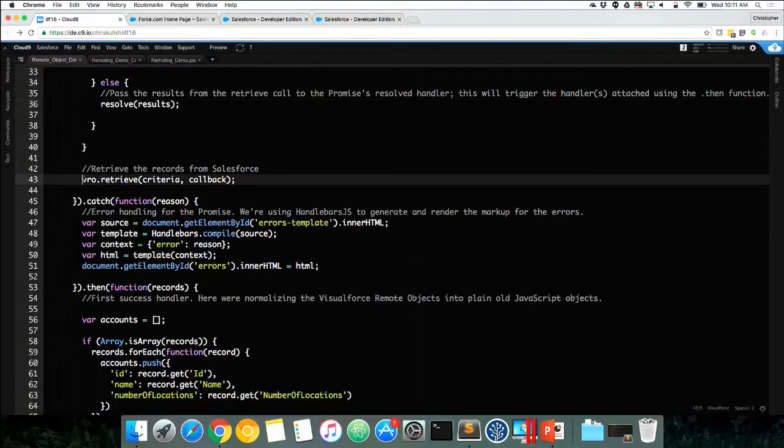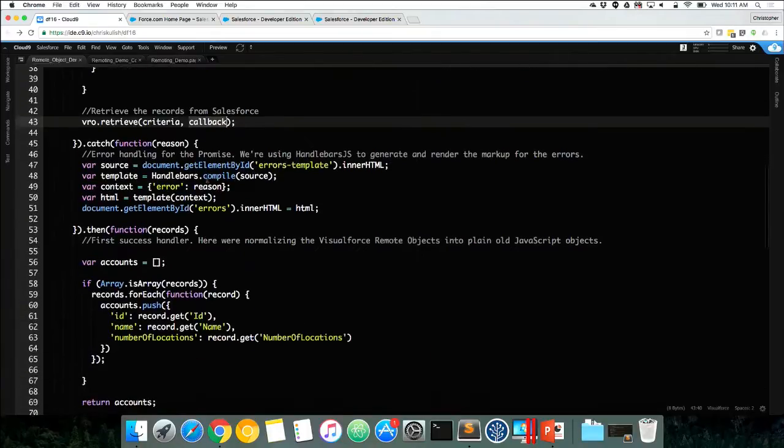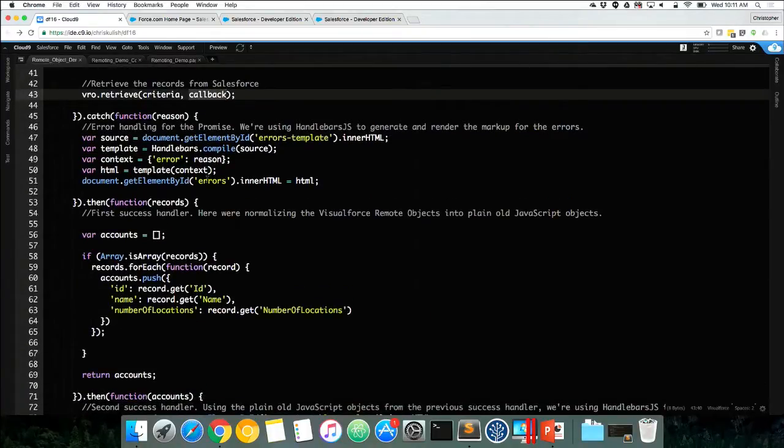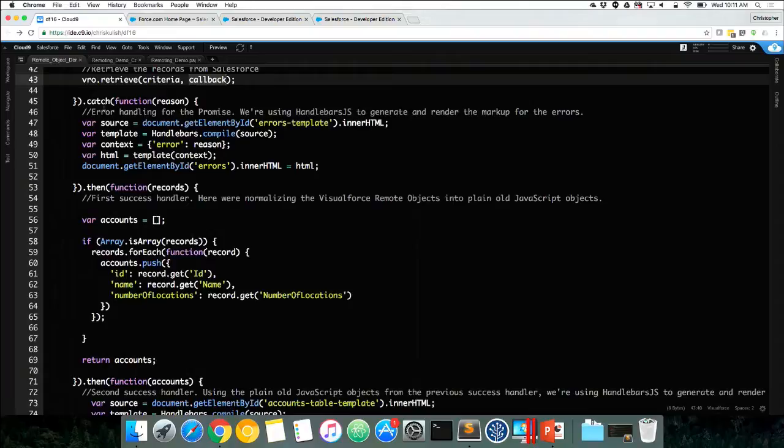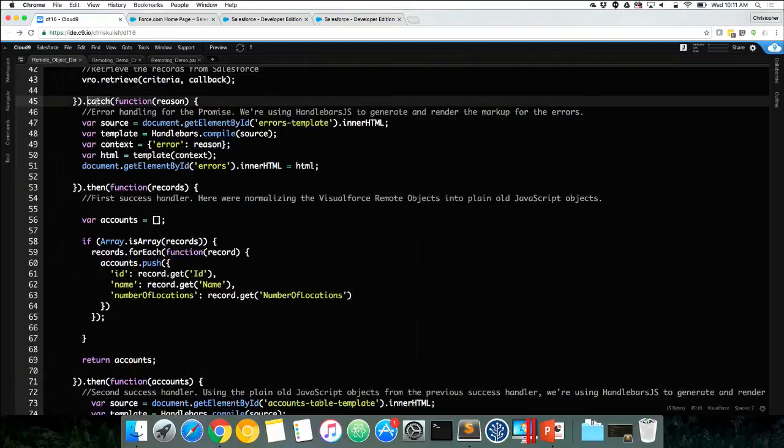And now here's the actual asynchronous call. I'm calling the retrieve method on my Visualforce remote object and then passing in the criteria and the callback. So now we're going to get into some more of the promise stuff again. So first off, what I'm doing is I'm calling the catch method. The catch method I'm calling on my promise is what you assign error handlers to. You simply pass it a function, and that function accepts one argument. That's the value you passed through using the reject method. So in this case, it's a string with the error message.